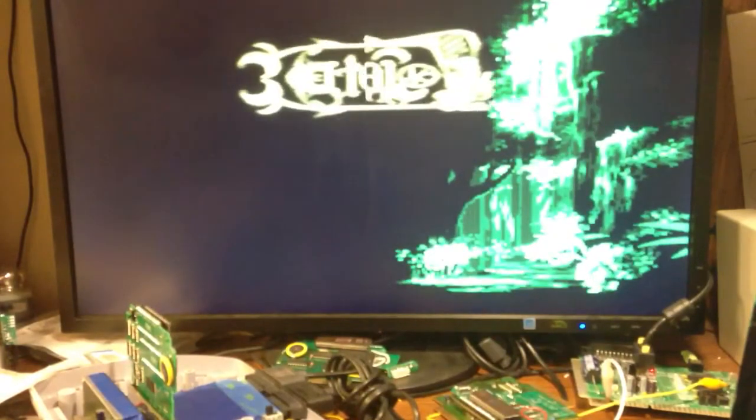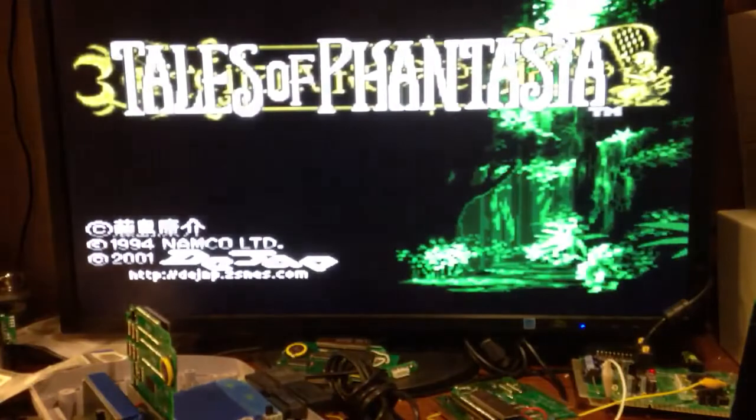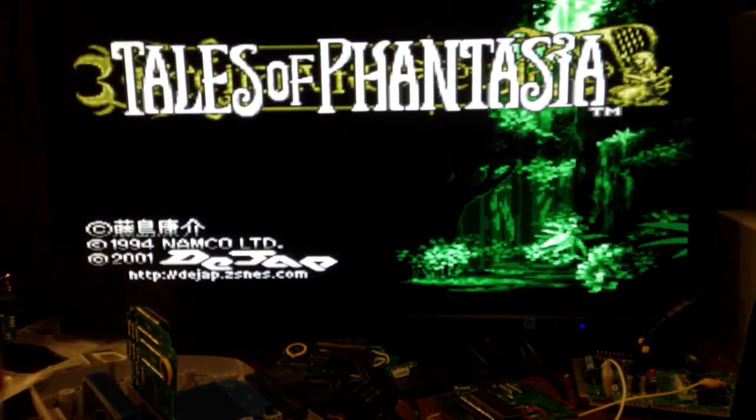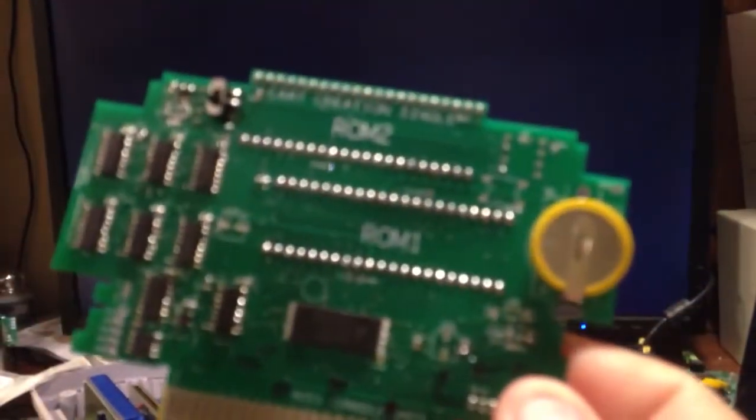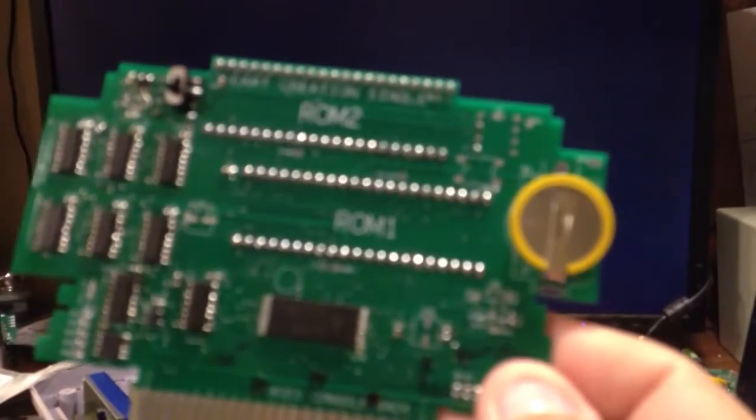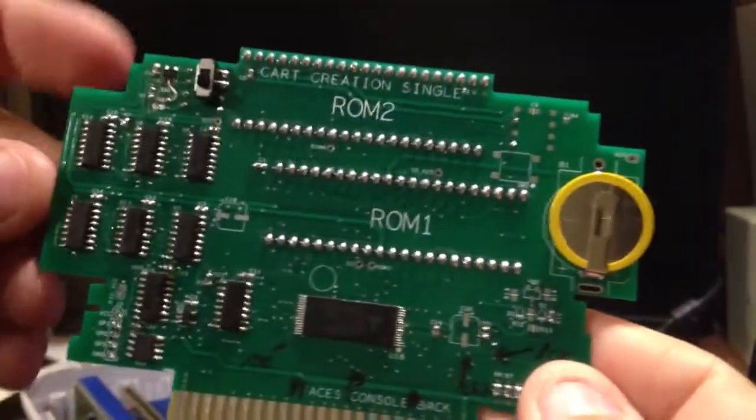Now this board is designed for a single purpose, single game. So it could be Tales of Fantasia or Crimson Echoes, or it could just be single games like Mario or Final Fantasy, whatever. So that's Tales of Fantasia. This is my prototype board, so I have to make one more adjustment and it'll be ready for production.